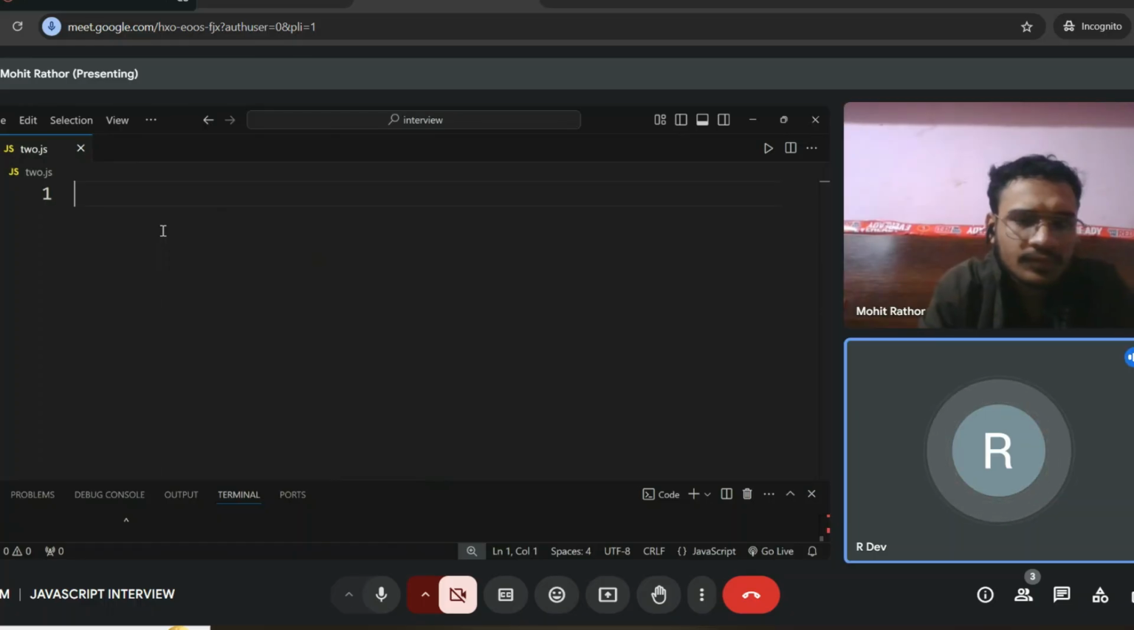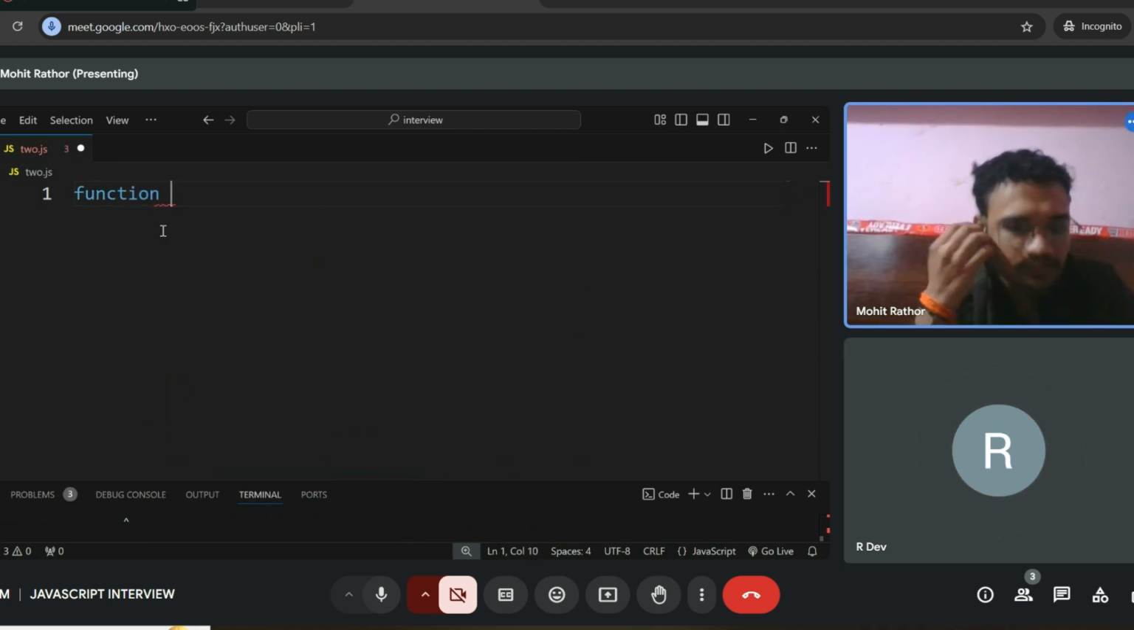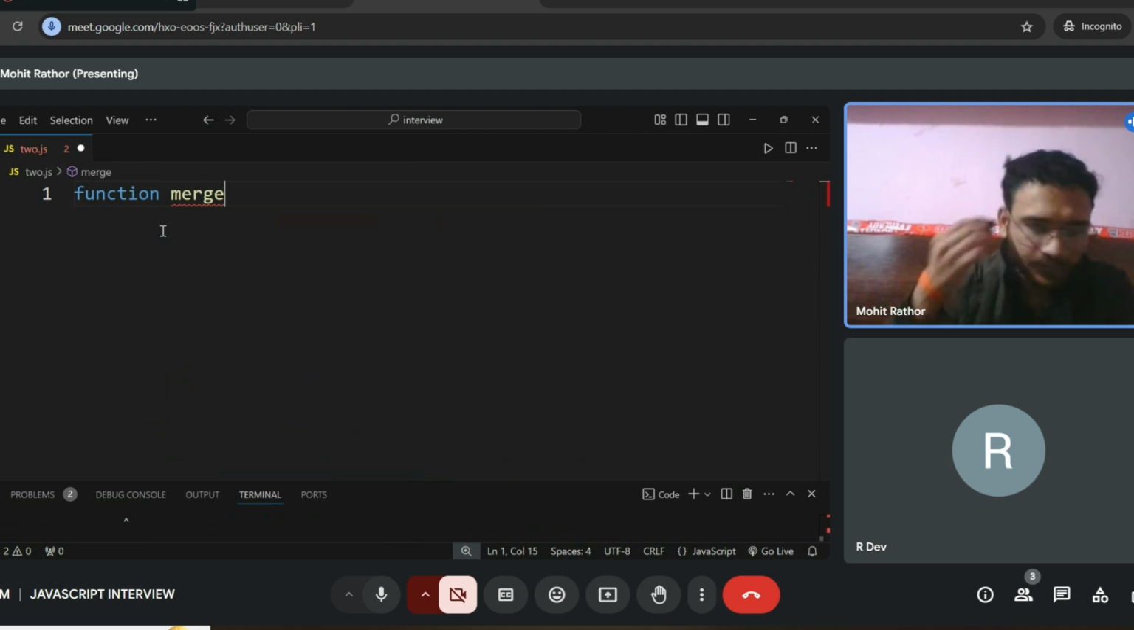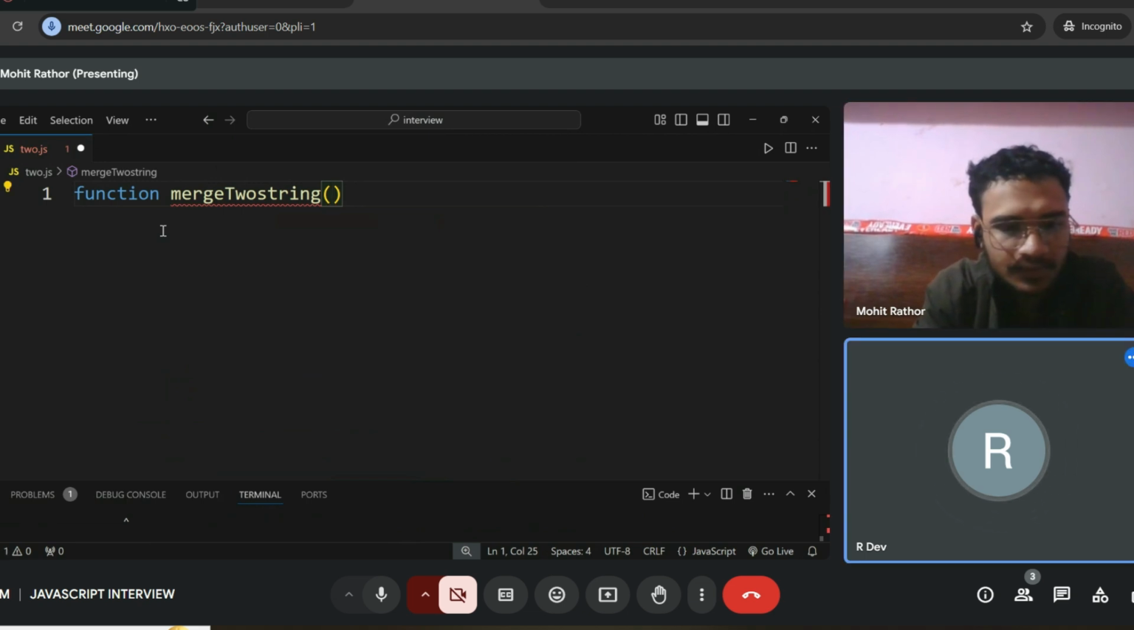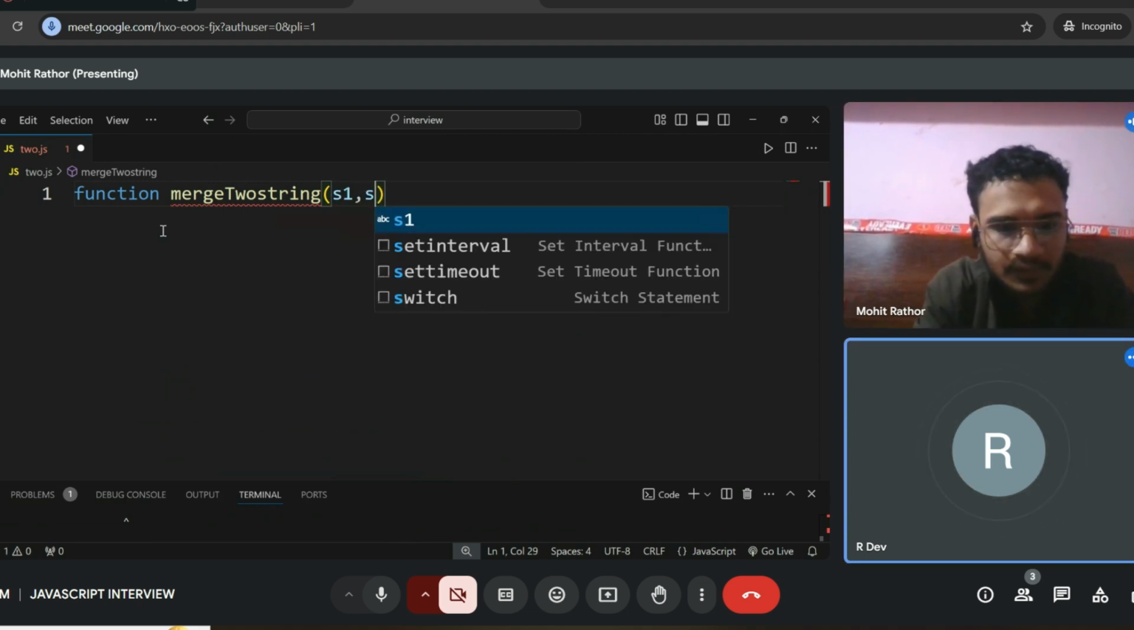So Mohit, can you create a function where you have to merge two strings alternatively? One second, sir. It will take two strings. Yeah, you have to take two strings and merge them alternatively.